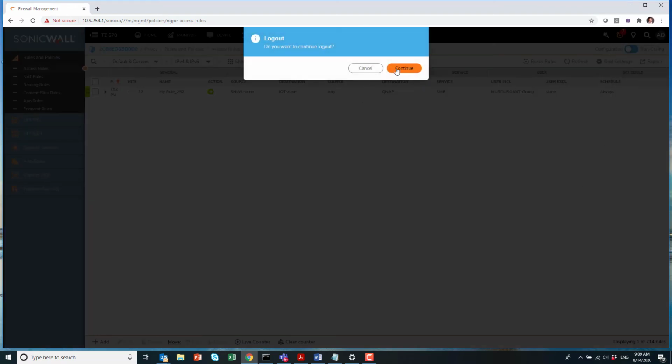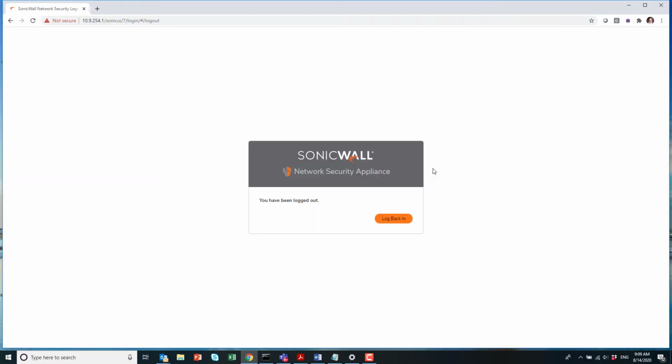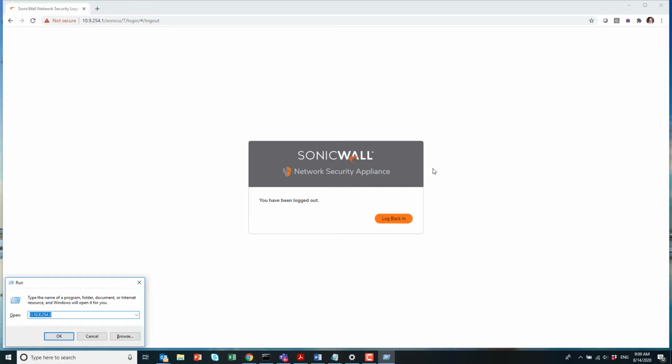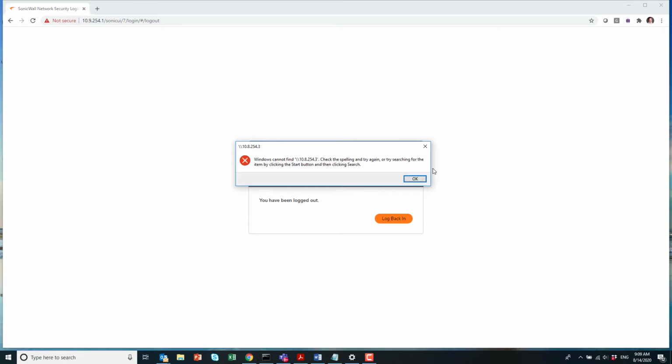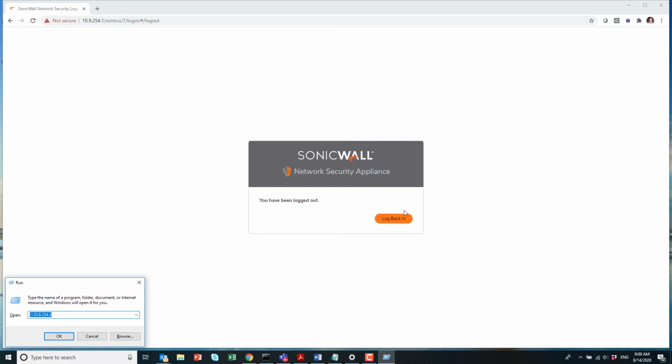Now I'm going to log out of the firewall. So now I am not logged in to the firewall as any user whatsoever. I'm going to try to access that QNAP device. And as you can see, it does not work.